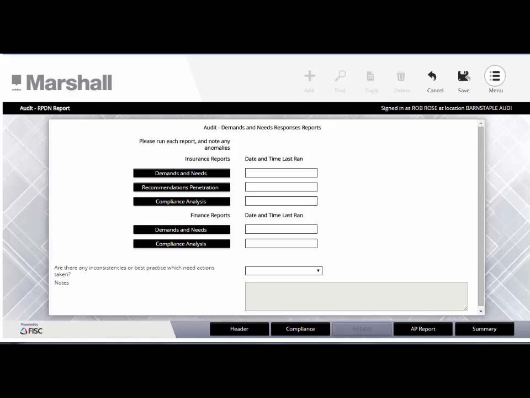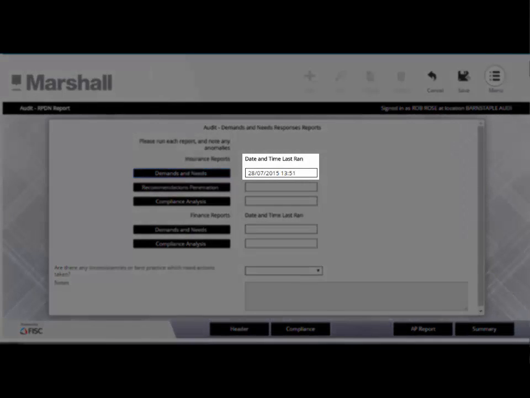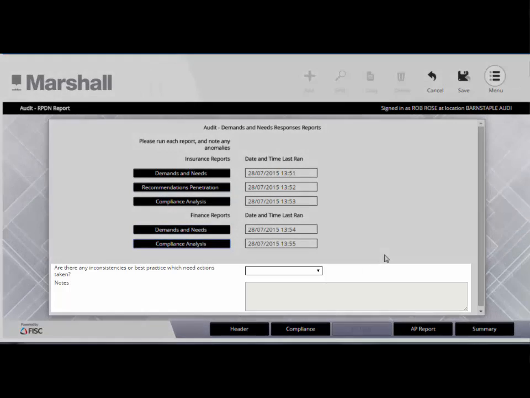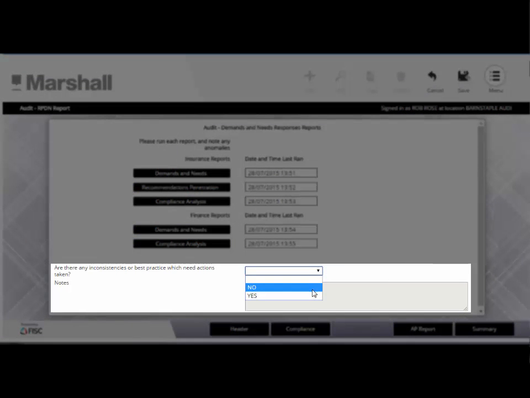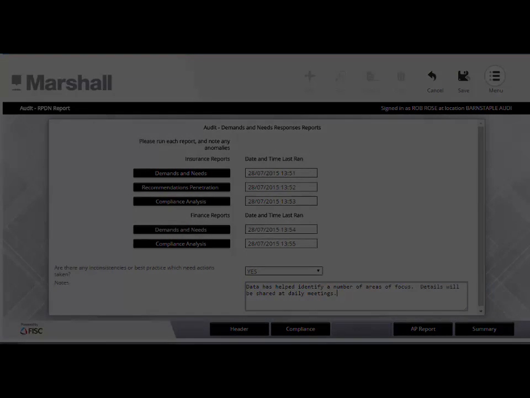This page is designed to demonstrate you've reviewed and analysed relevant data around general insurance and finance performance. Simply select the icon of the report you wish to view, and once that report has been viewed, you'll see that a date and timestamp will be added to the page. You'll be required to analyse each report, and once you've done so, it may be that you identify inconsistencies or best practice actions that need to be taken. If this is the case, simply change the drop-down box to say yes, and then fill in any notes relating to the type of actions that you're going to be taking in the month ahead.